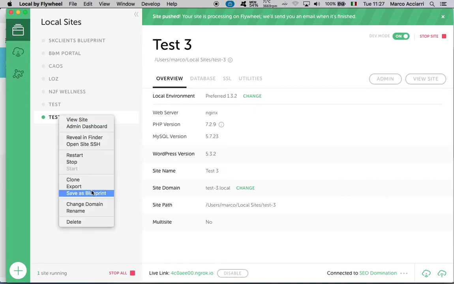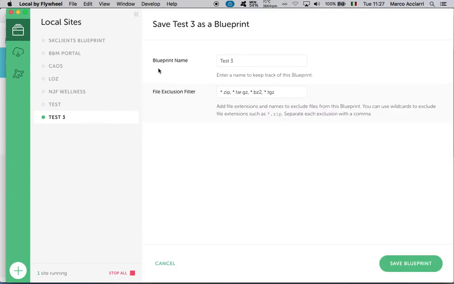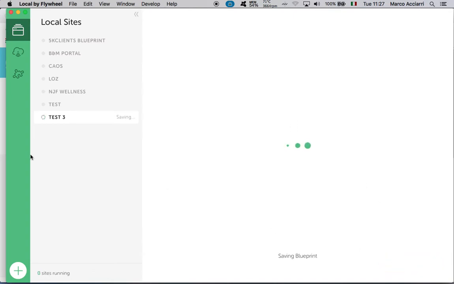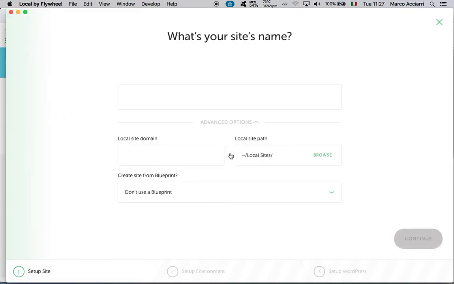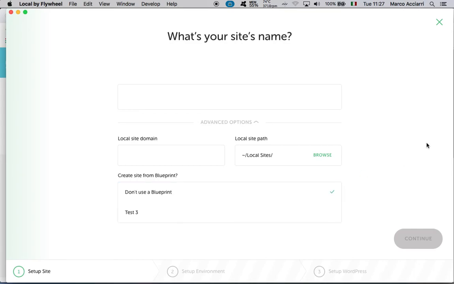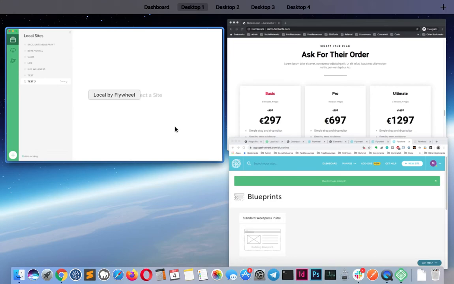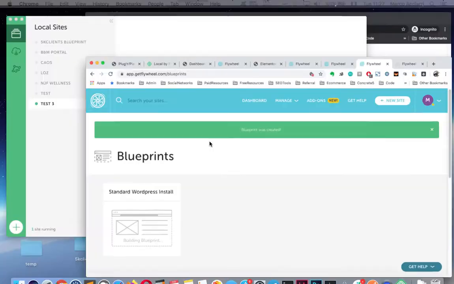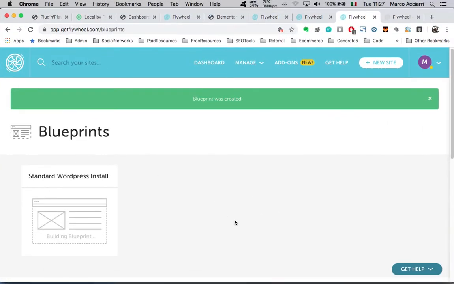So let's say I say save as blueprint, blueprint name, yep, save. It might take a bit. And then when you want to make a new website, say add new site, and you can choose a blueprint from which to start. See that? It's pretty awesome. Okay, so that's creating a blueprint.